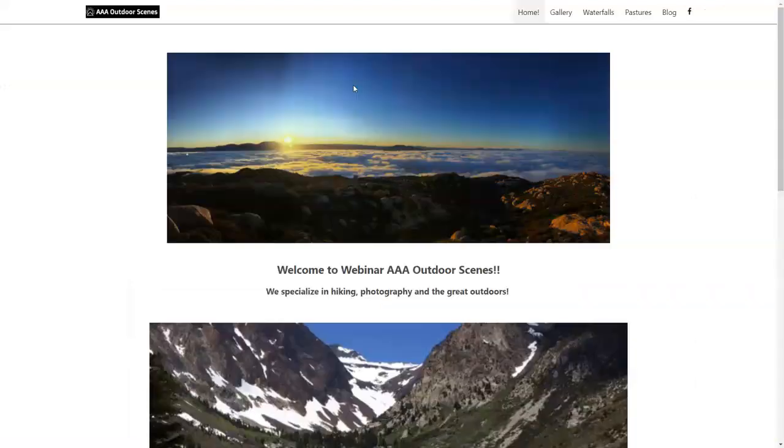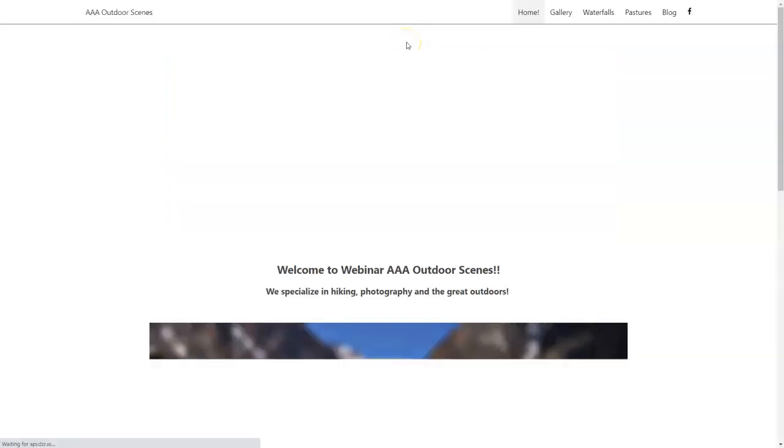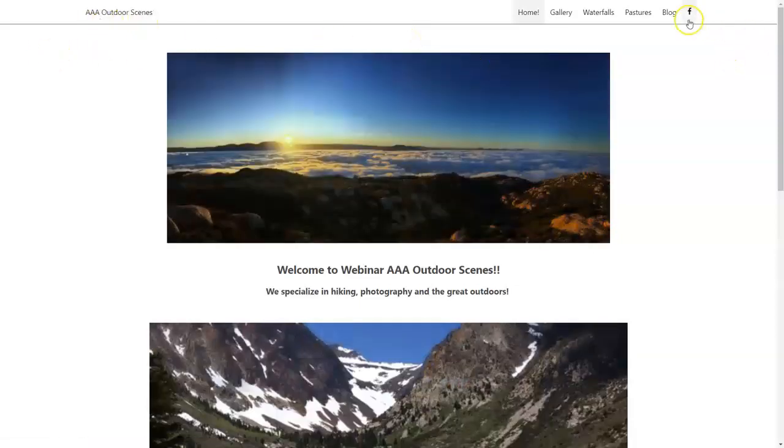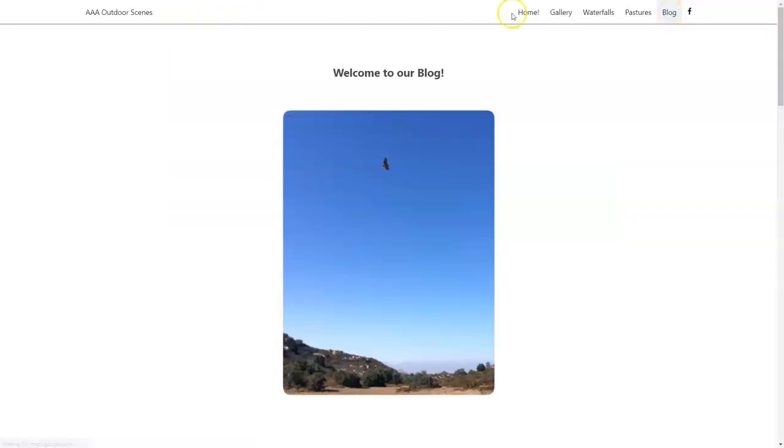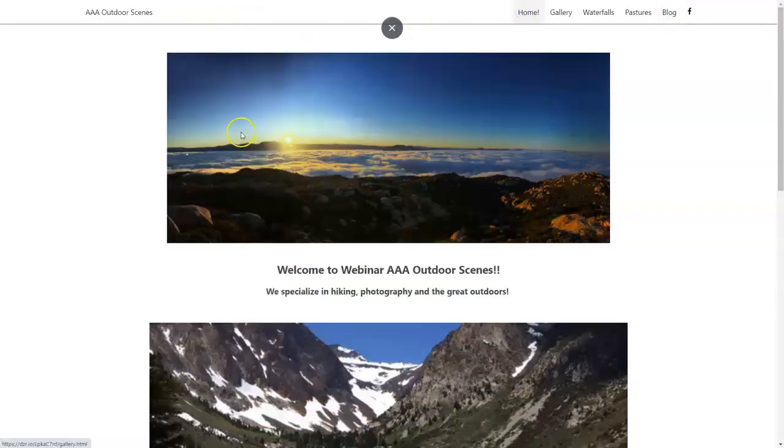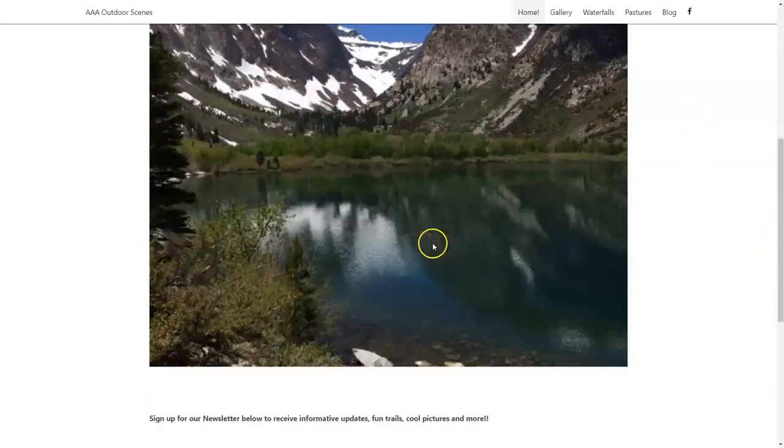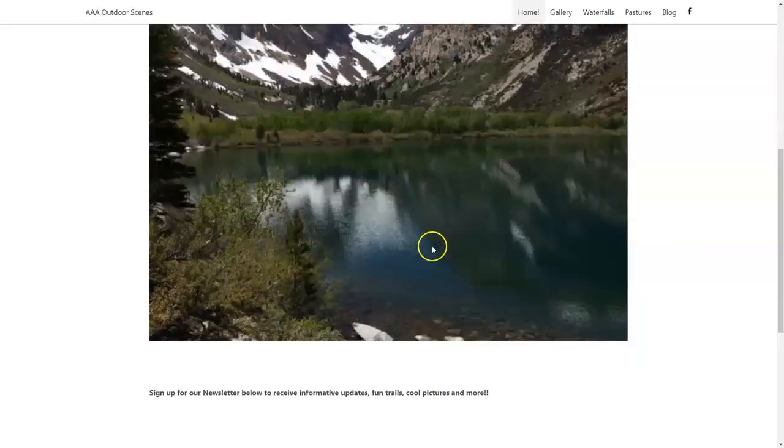But first of all, let's just tab over to our website. This is our AAA Outdoor Scenes website. I'm going to go ahead and refresh that because it didn't have a logo there. And let's make sure it's not showing there too. Okay, so this is what your website looks like basically with the main template. It's a white background. And then if you've adjusted your home page, it'll look something like this.